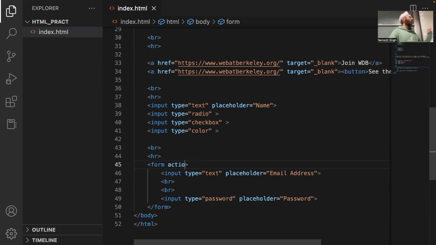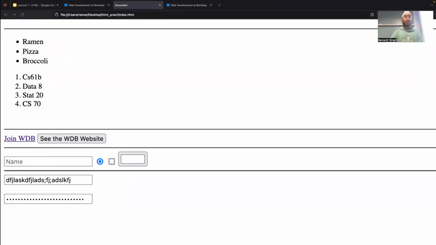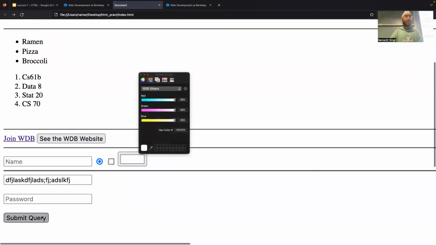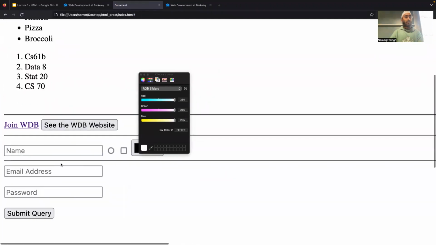Oh, and I also forgot to include an input type submit. So go ahead and add two line breaks and put that at the bottom, so that you can actually submit your form. Just like this. You don't need a placeholder here. You can just do it like this, and this should work. You reload, it should say submit query. My bad. So this is what it should show.